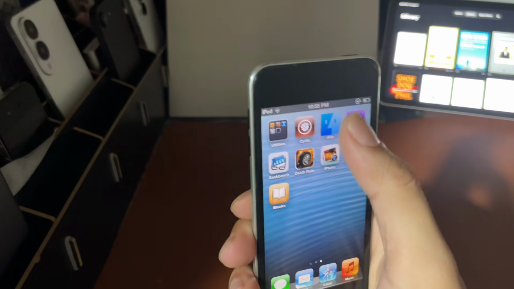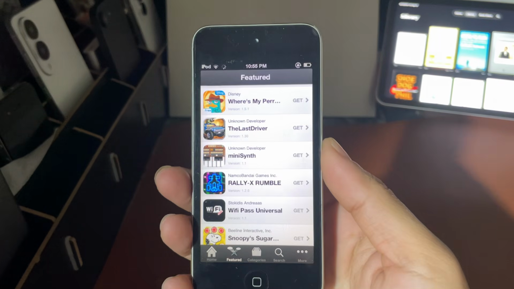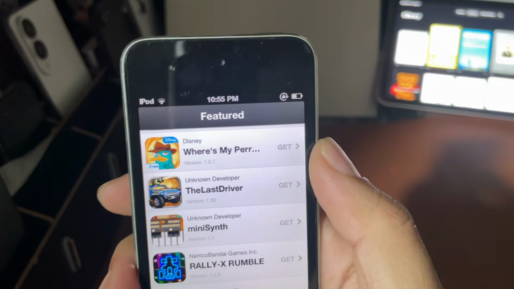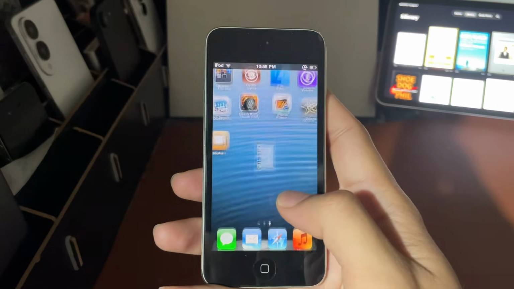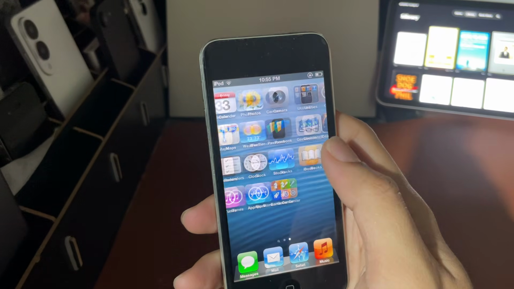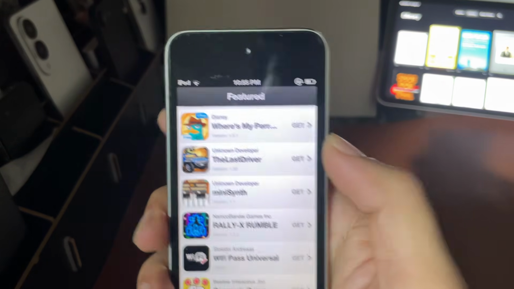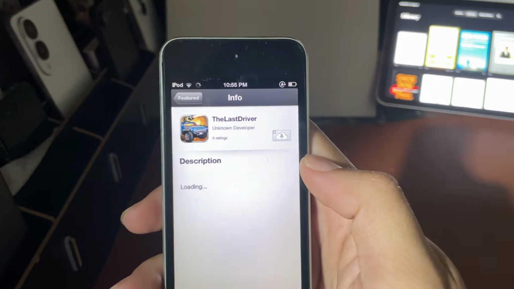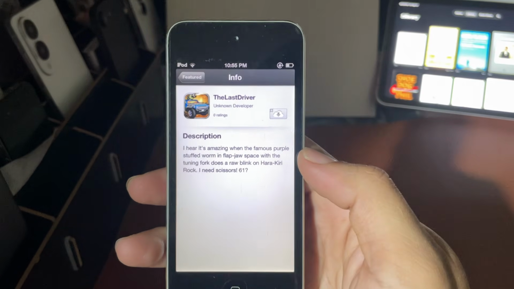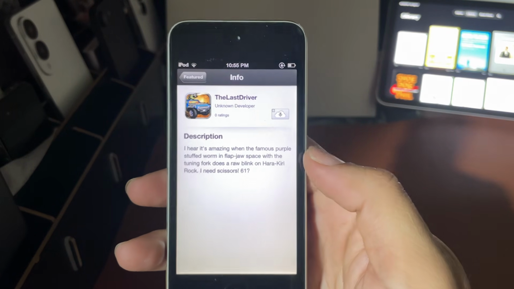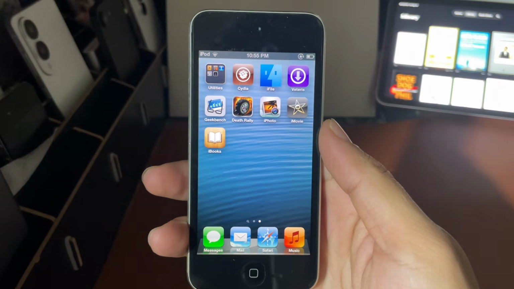So the best practice is leave it open, okay? Leave it open and it's downloading. Maybe it's done. Or maybe it broke. So it depends on Wi-Fi, so now it's working again. It all depends on Wi-Fi, okay? So this is how you get the app.